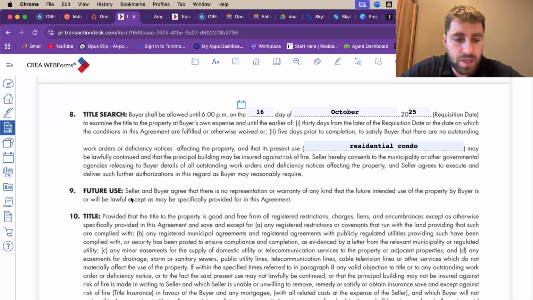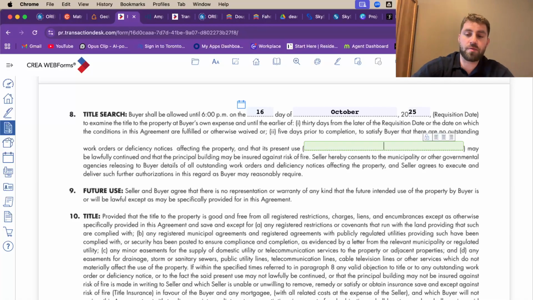Future use. The seller and buyer agree that there is no representation or warranty of any kind that future intended use of the property by buyer is or will be lawful, except as may be specifically provided in this agreement. So future use, there's no representation or warranty. So if you're changing the use of it, so if it's a residential property and it's turning into a multi-residential dwelling, we can't guarantee that, right?